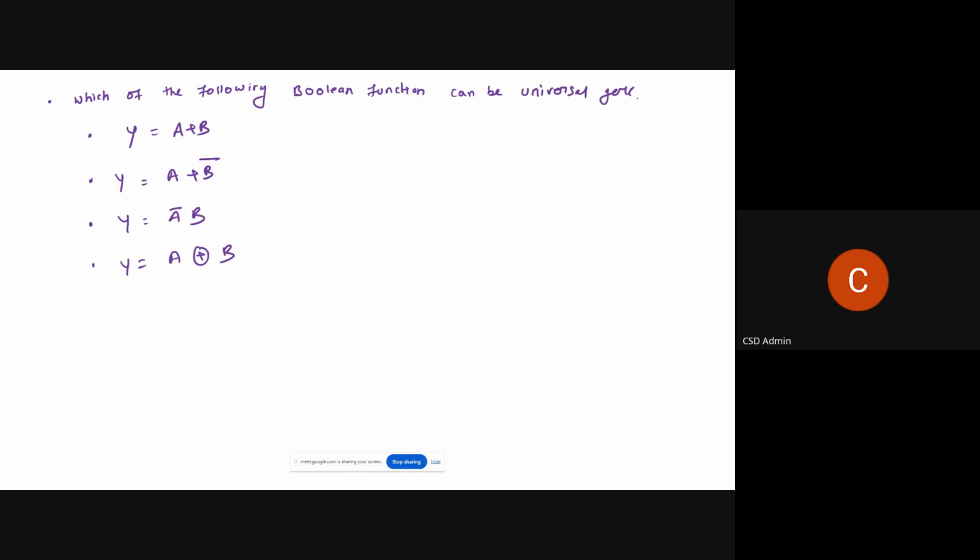Like a universal function, which of the following functions can we use to derive all the three gates? Universal means we can derive OR gates, AND gates, and NOT gate, right? So note that 0 and 1 inputs are available. So how to approach this problem?